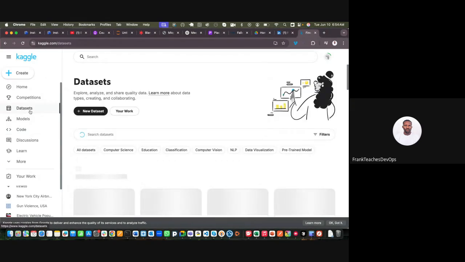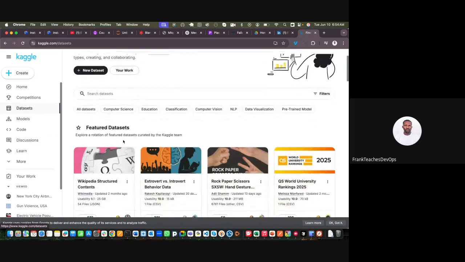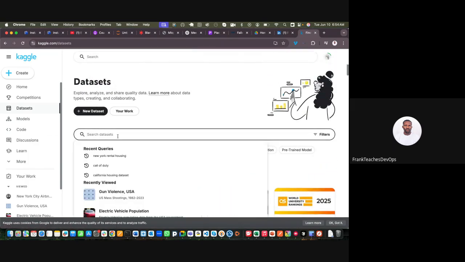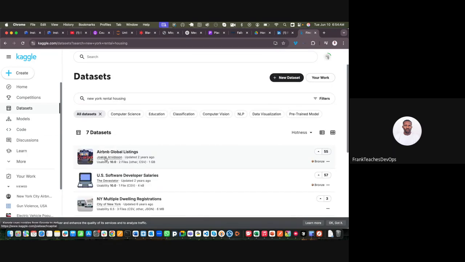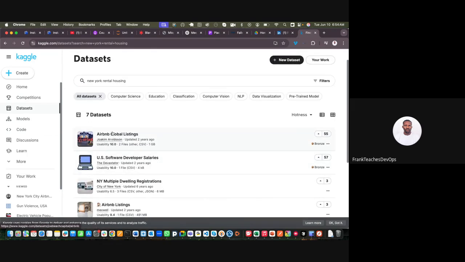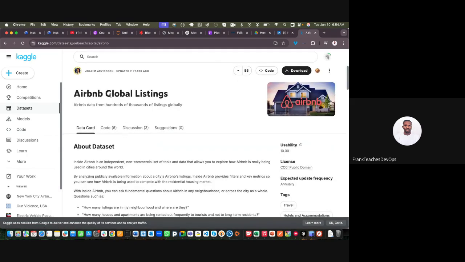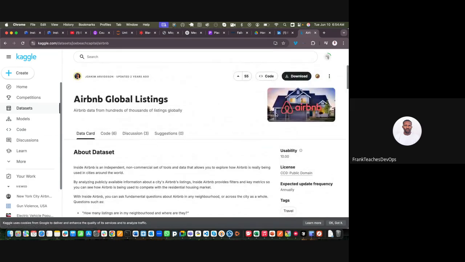Let's click on data sets. That's code. Now let's search. So these are data sets now, right? Let me search for New York Airbnb global listing. Let's check. All right, Airbnb global listing. Okay, so there is a data set here. You can download it, you can see the code.